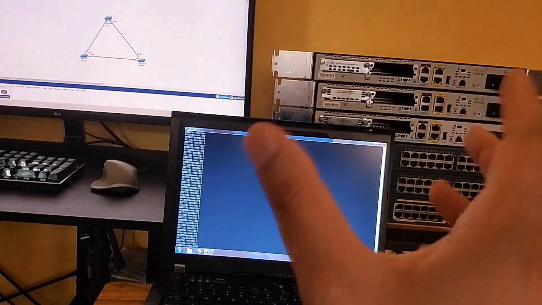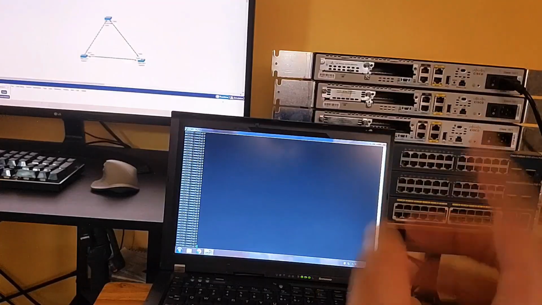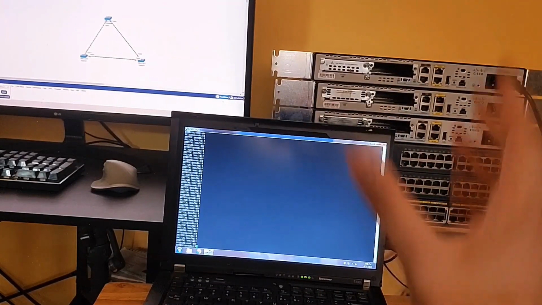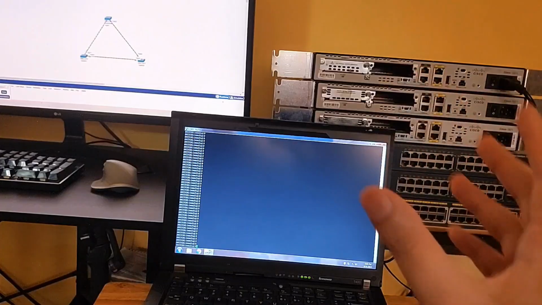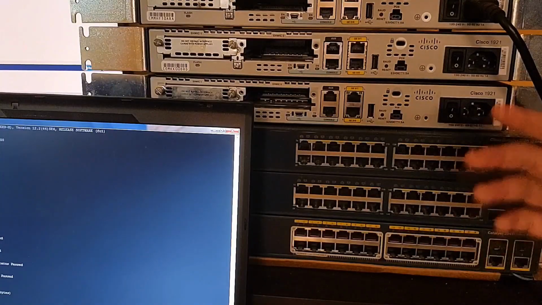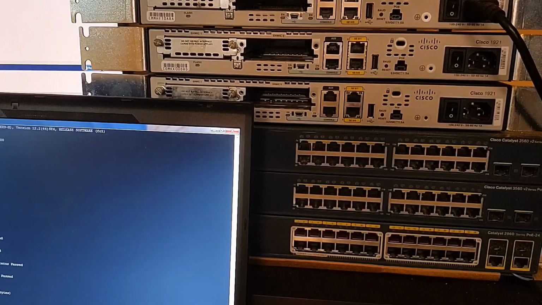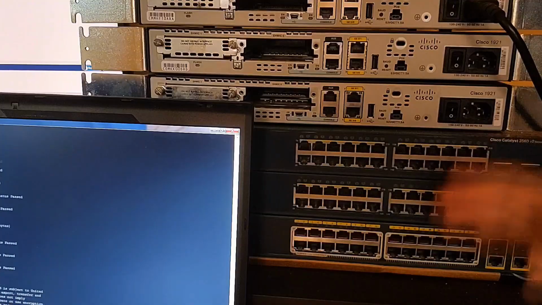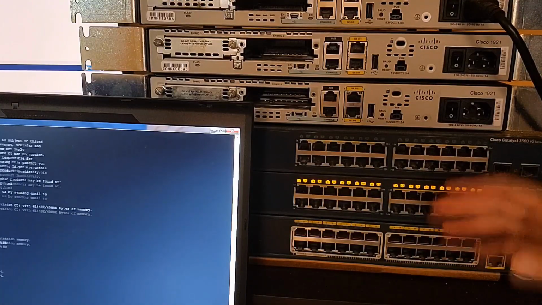Today we're diving into something that's not just a certification topic, it is something you'll see in real networks all the time. Spanning Tree Protocol, or STP. If you've ever seen a network go down because of a loop, you know how dangerous it can be. STP is how switches protect the network. Now, I'm not just going to explain it with theory, we're doing this with real Cisco switches.